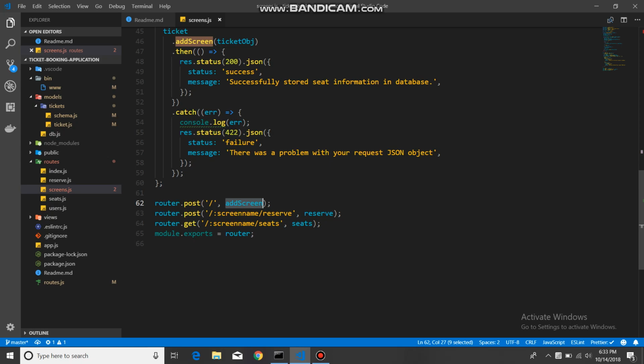The request will be in JSON, but a serialized version, that is the string version of the JSON, which will have the screen name and the details of the seating arrangement. For example, row A, row B, row C, and the number of seats in the rows, and then the aisle seats. All these details are going to be in the request.